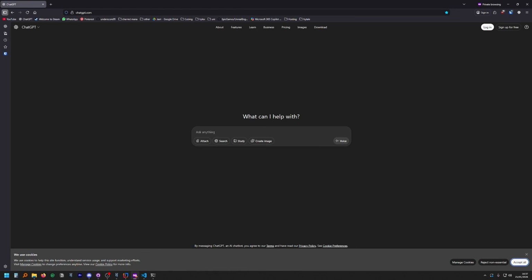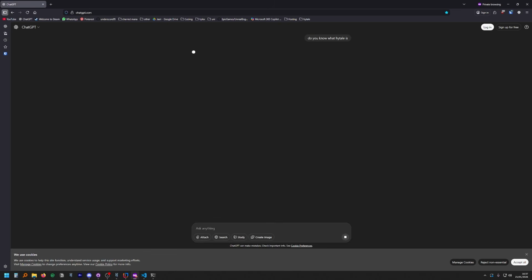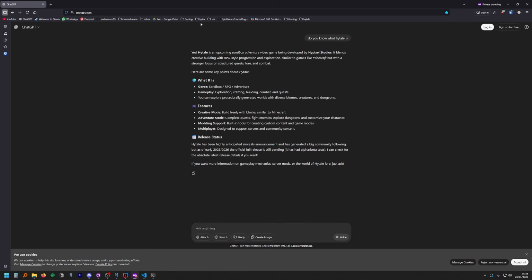Finally, AI can sometimes be useful, but you need to have a few things in mind when using AI. So Hytale is really new, so anytime you're asking AI something, you need to make sure that it's searching. Like, for example, if I type, do you know what Hytale is? Yes, Hytale is an upcoming sandbox adventure game. Hytale has been highly anticipated, but the release is still pending. It has had alpha/beta tests, so like you can obviously see this information is outdated, so you need to make sure that it does search.